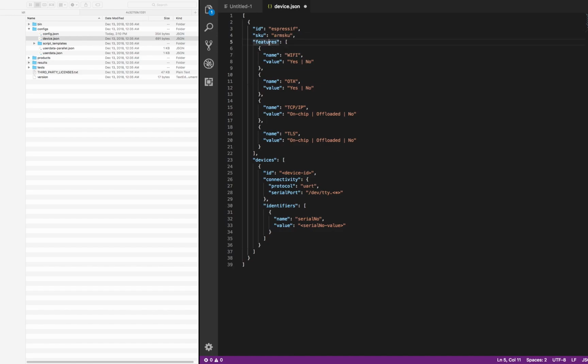And here, features. Features is very important to get right because IDT has many test groups that test different features in your device. For example, if your device does not support OTA, IDT should not run the OTA test group against your device. But IDT does not know anything about your device. So here is where you introduce your device to IDT.